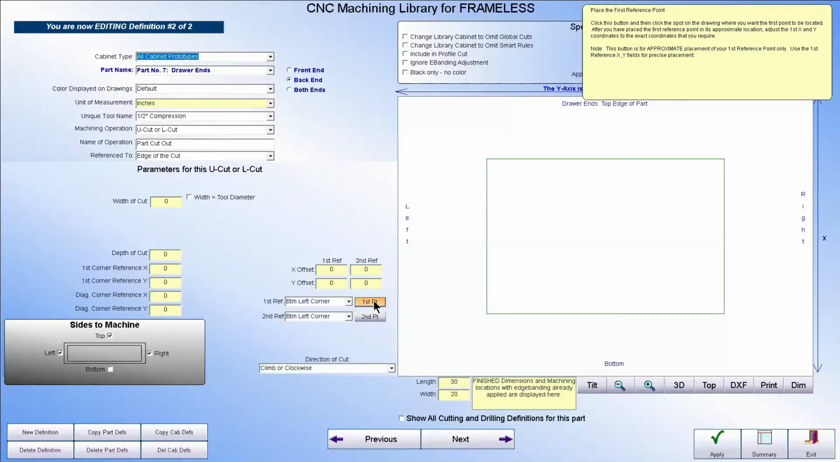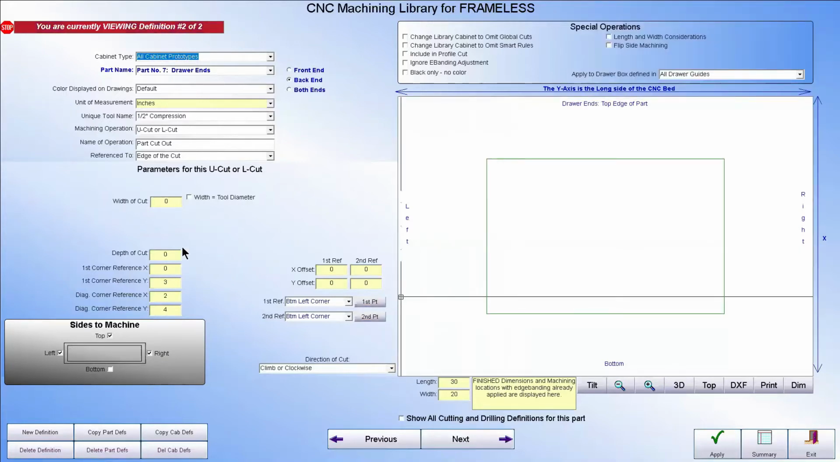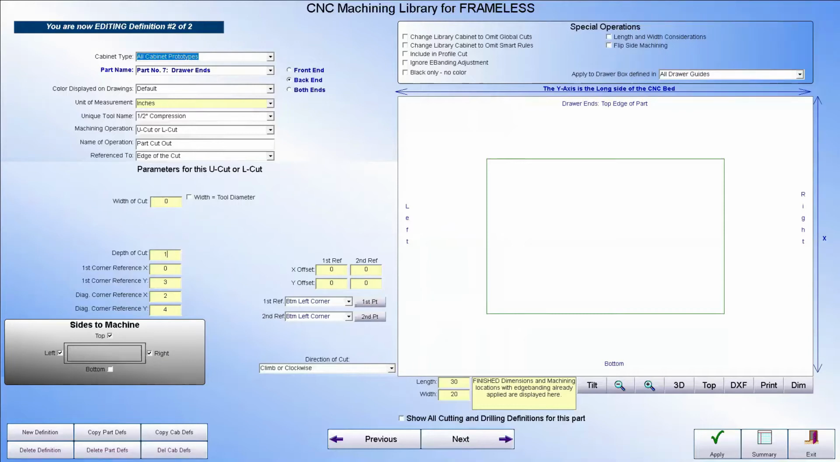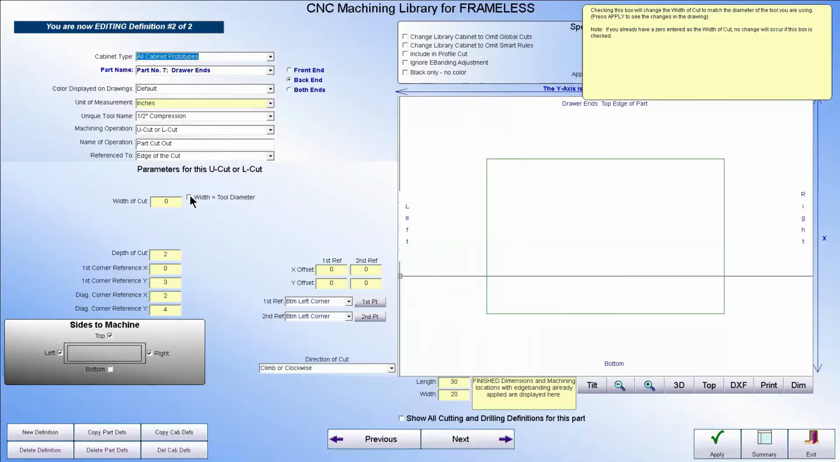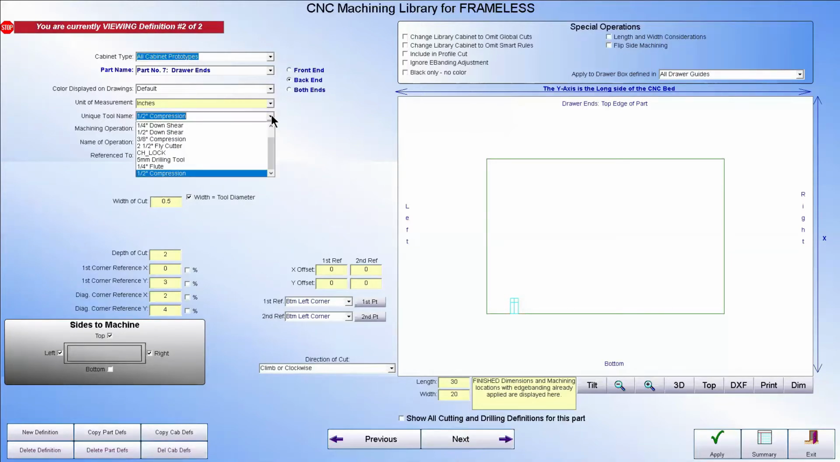And I'm going to make the first one down here and the second one over here with a depth of cut, let's say 2 inches, because I want it to go all the way through the part, and the width is going to be whatever the diameter of that tool is. And I'm going to change this to maybe a 1/4 inch down shear.